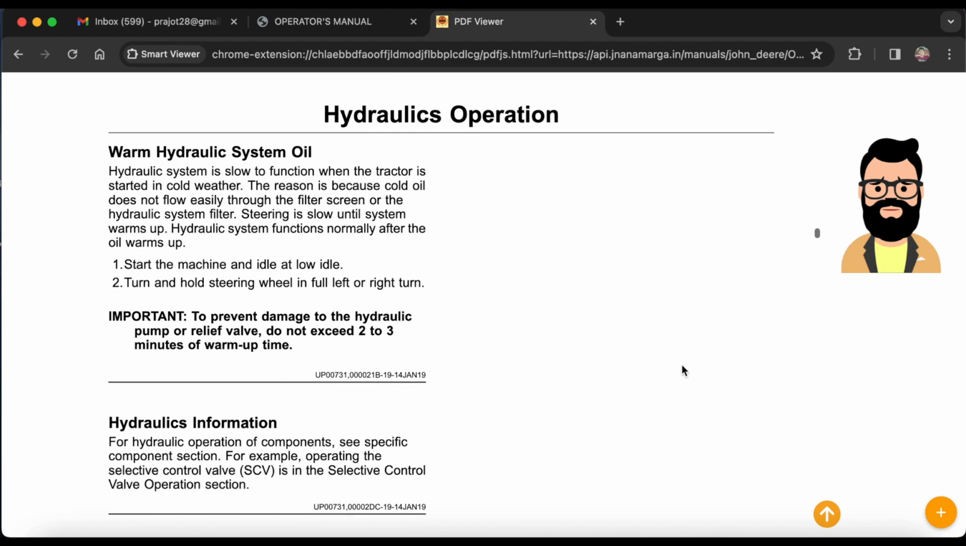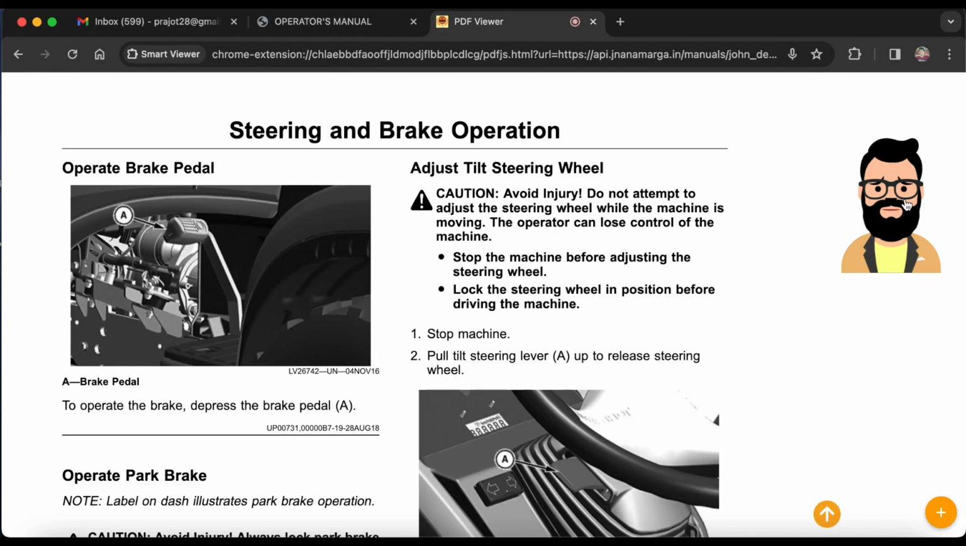Okay, so let's ask some more questions. Explain in detail how can I operate park brakes. Operating the park brake on a tractor is a crucial step in ensuring the safety of yourself and others around you. The park brake, also known as the parking brake or hand brake, is a mechanism that locks the wheels of the tractor in place to prevent it from moving. It is typically operated by a lever or pedal located near the driver's seat.